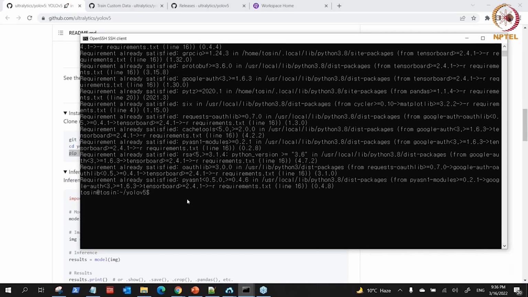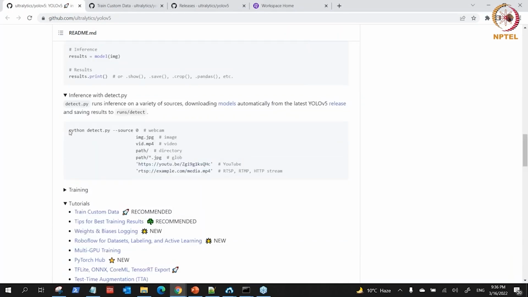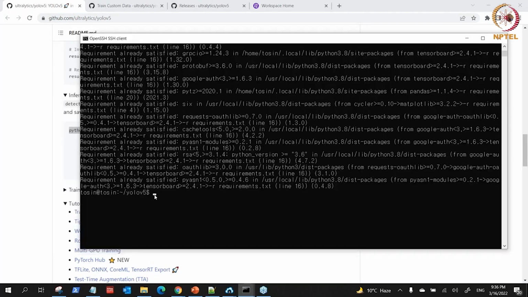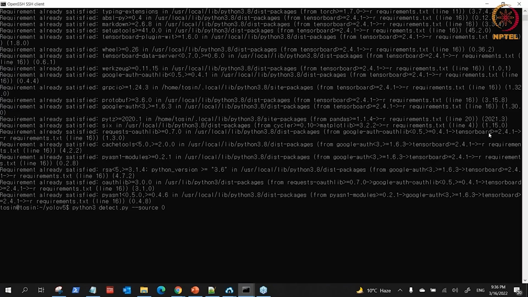So how do we run YOLO v5 now? If I want to use the webcam, there will be an issue, but I will show you. If I say python detect with the source, it will complain of something. So it will be python3 rather. Okay, so python3 detect. I hope you can see my screen. So this is python3 detect.